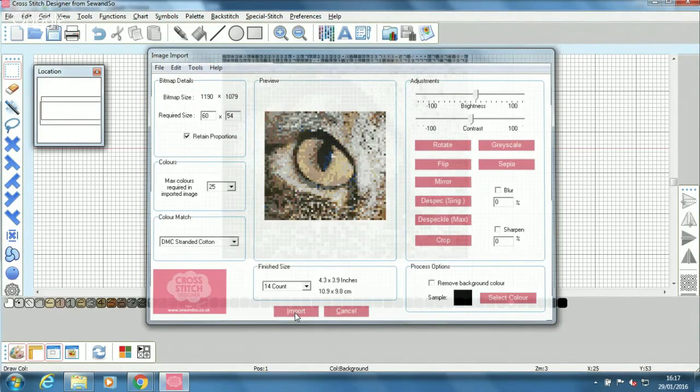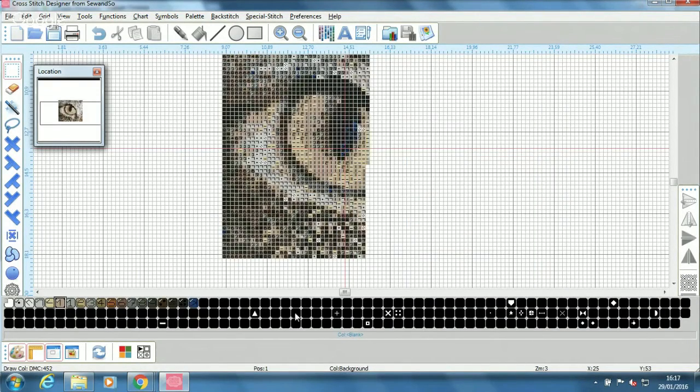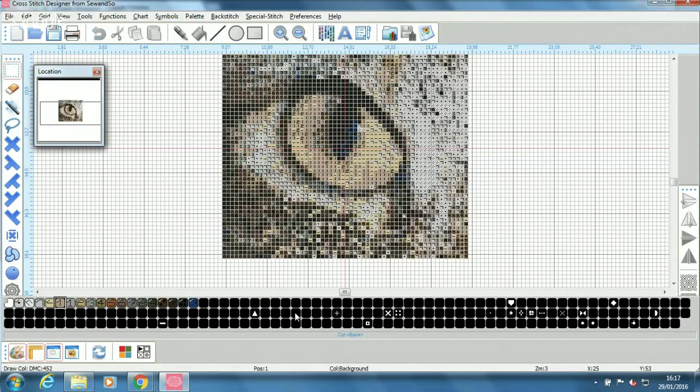Going to take a minute to do that, but there we are. There's my chart. And again, that's completely editable in the same way that I showed you before. You can change the chart, you can change the colors, you can add stitches, you could add beads, you could add backstitch. You can really have fun and play with your images that way.